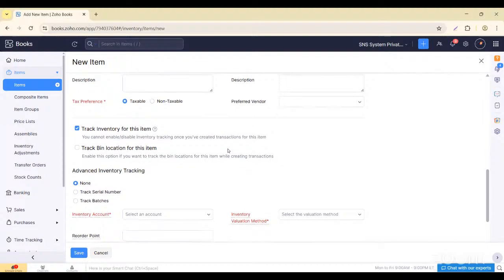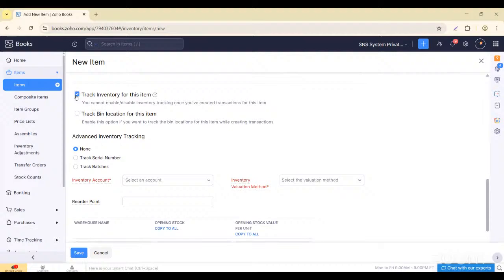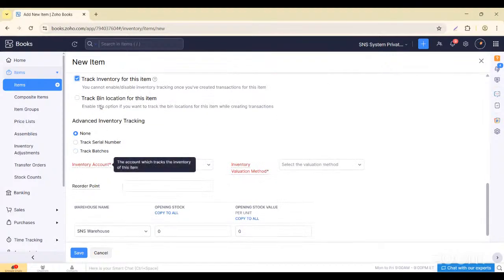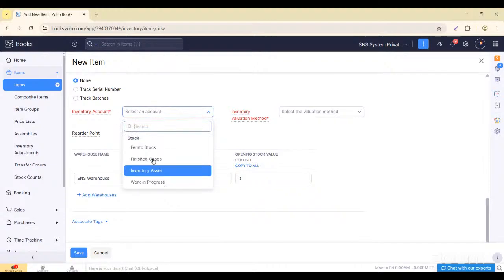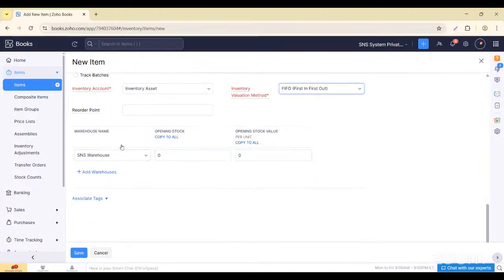Then you can mention the description, whatever you would like here. Can enable tracking or not as well. I have enabled tracking up here. Inventory account: can select an inventory account here. I choose inventory asset. Then your valuation method, and what is going to be your opening stock and the value of the opening stock per unit, and then you need to save it. That's all we need to do here.